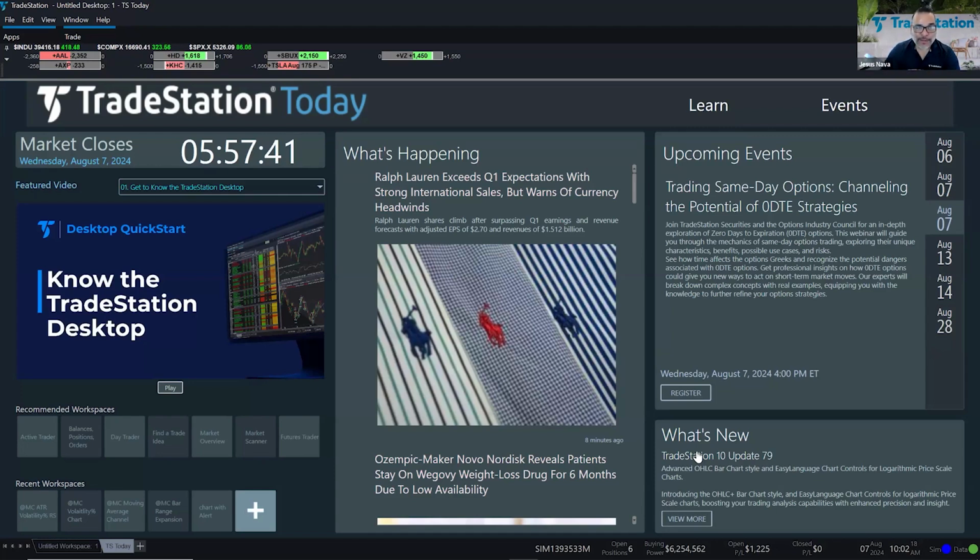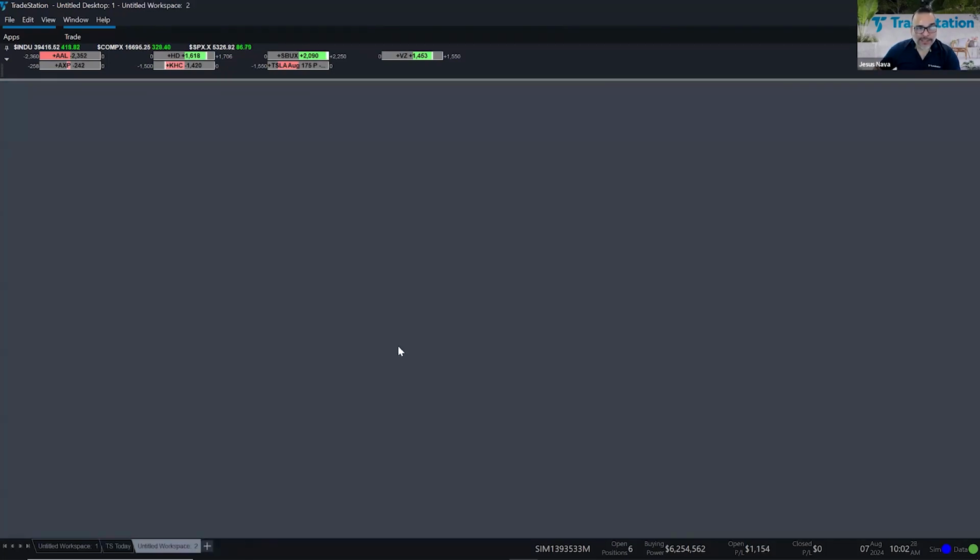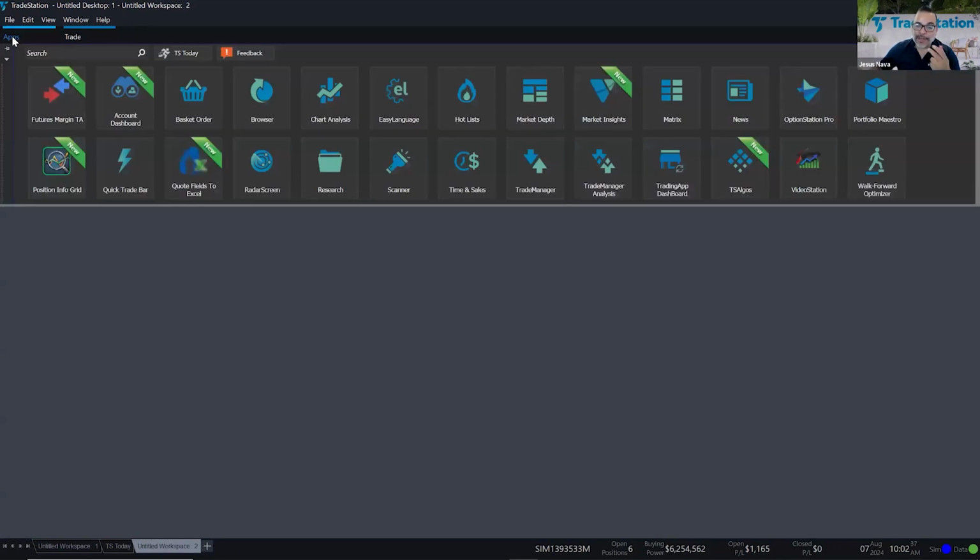All right, let's go ahead and open up a new workspace, start from scratch. I'm going to bring my cursor down here to the bottom left, and I'm going to click on the plus. This adds a new workspace. It's untitled because I haven't saved it. See, the name is untitled right there at the bottom. But I can use the apps menu right here at the top to open up applications within this workspace.